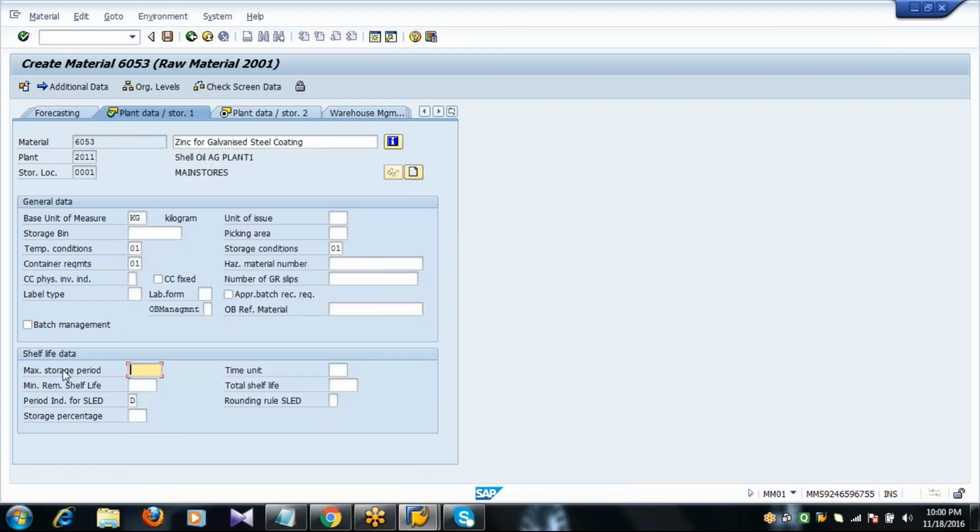And below you have shelf life data. Mainly this shelf life information is for the materials and goods where the life of the material is concerned, especially in the food processing, pharmaceutical, and chemical industries. In this type of companies, each and every material will have the life of the material, the date of manufacturing and the date of production. Okay, so minimum remaining shelf life 1 and total shelf life 12.